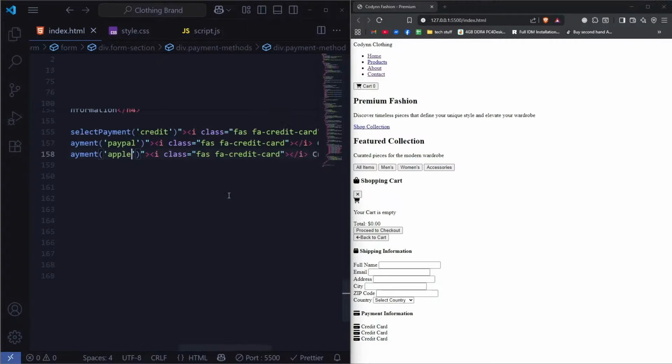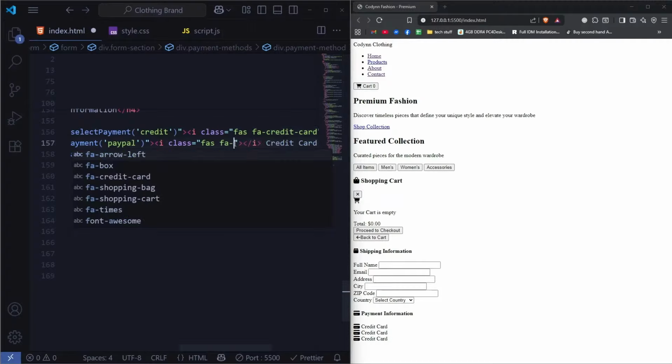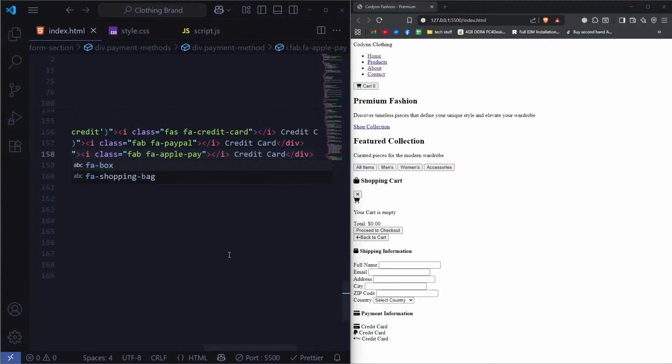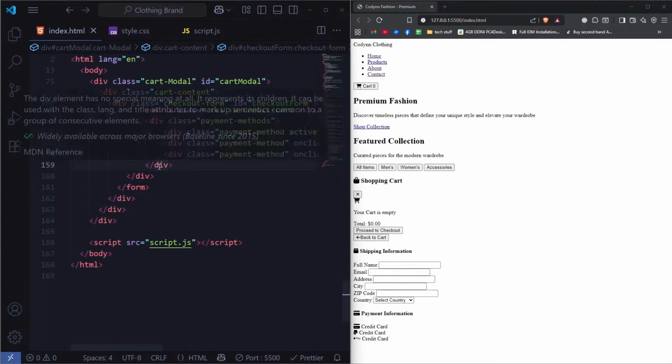After doing that, I'm just gonna do FAS, FA, PayPal. I have to put B here. That will make it PayPal. And also do Apple Pay. So I'm just gonna do Apple Pay. Now initially this is crossed right now. I'm gonna put B and this will fix it. Just like that. And yeah, that is our payment method.